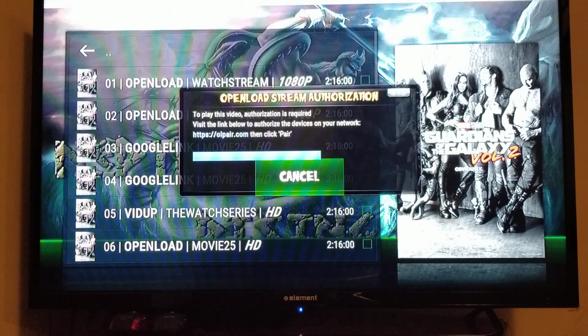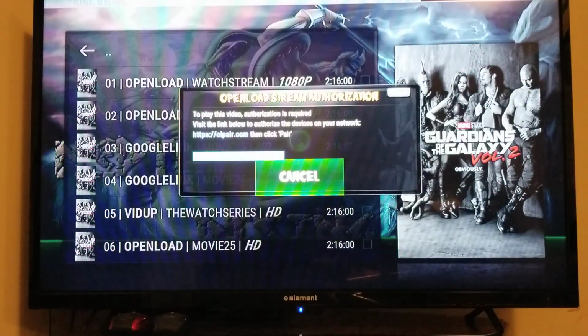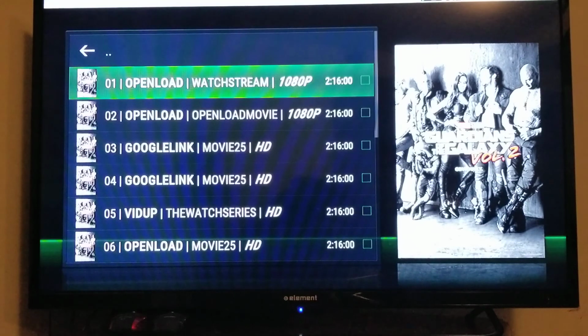So, say I don't want to pair to Openload. I'm going to hit the back button. And the second stream is Openload again. So I'm going to hit the back button. There it goes, it's counting down.